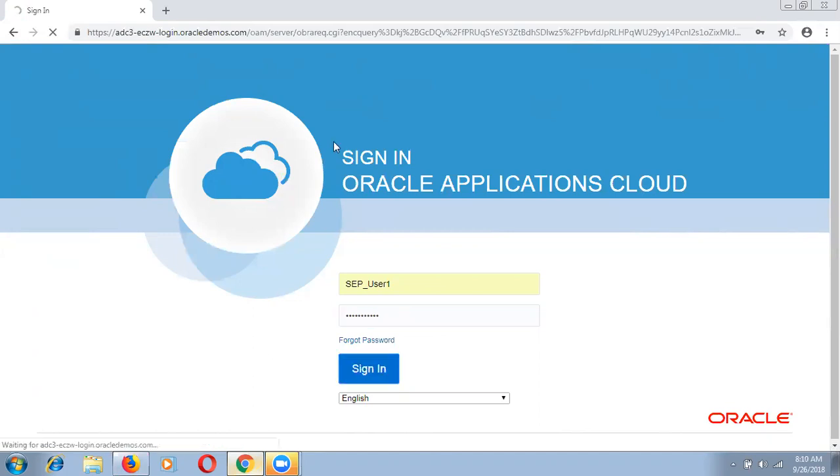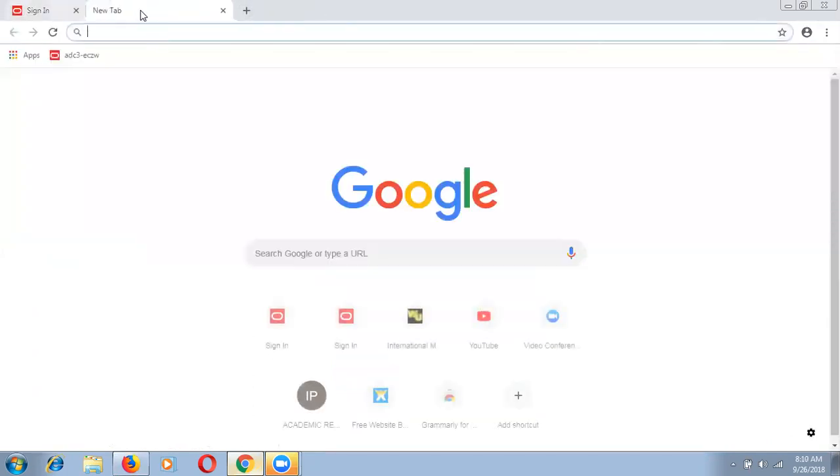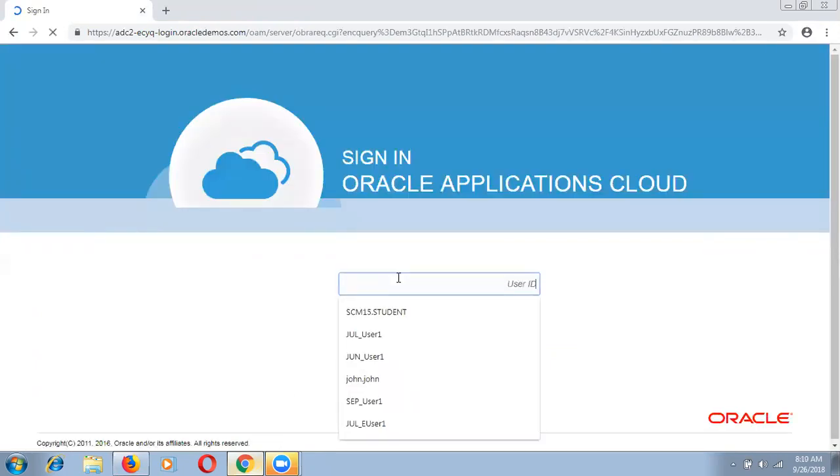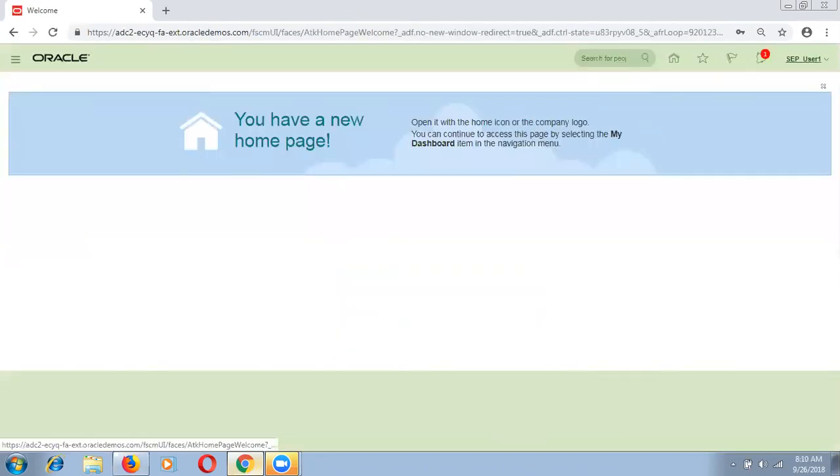Select sign in. Sorry, this is ADC3. This is not our one. This is the class instance. So I'm just going to log into the application.